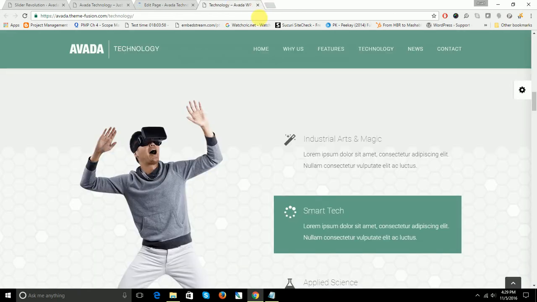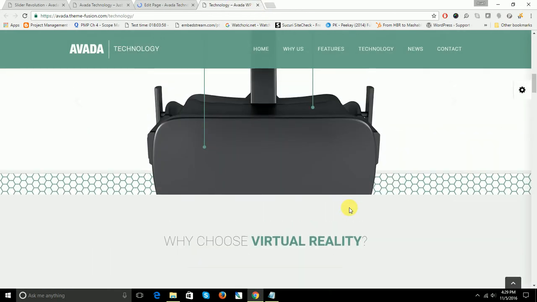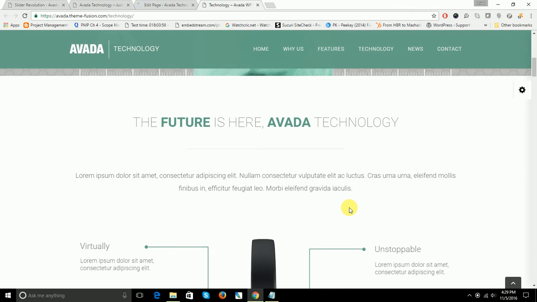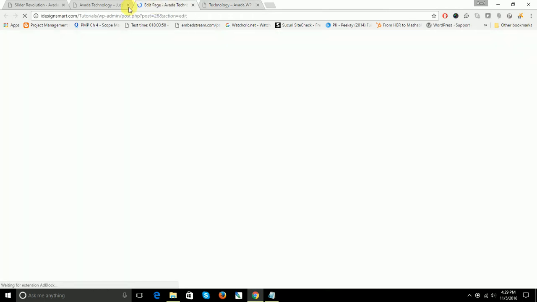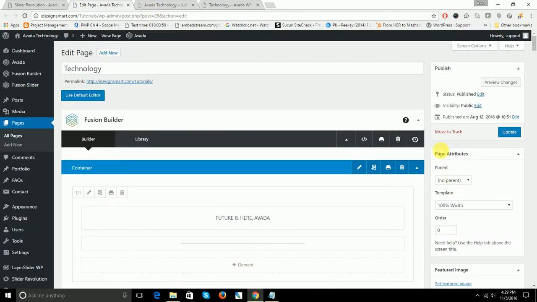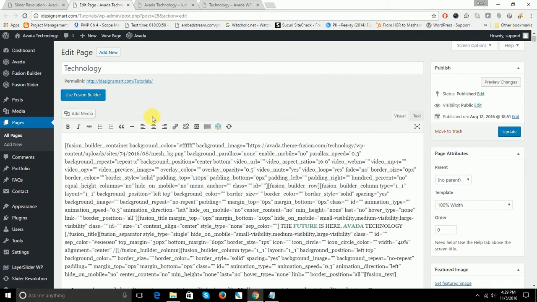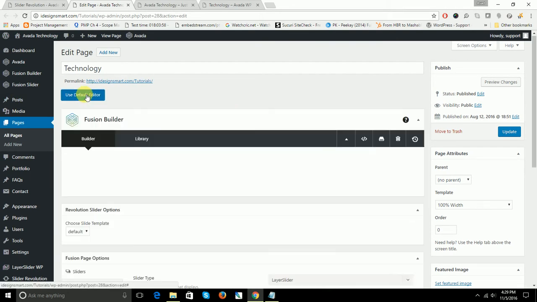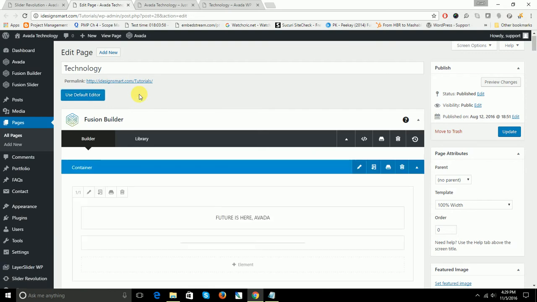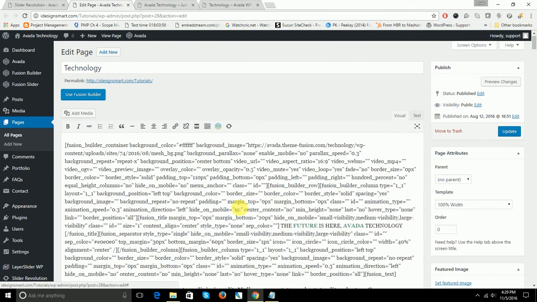Don't need the Avada window. All I'm concerned with is my site and my sliders and my content. So the edit page is right there. We are going to, so this page is built using the Fusion Builder. The first thing that you need to do after the builder is activated, you can always go to a default WordPress editor by clicking on that button, or you can come back to the Fusion Builder, and it's not going to change how your page looks, but it's going to change how your page is designed.